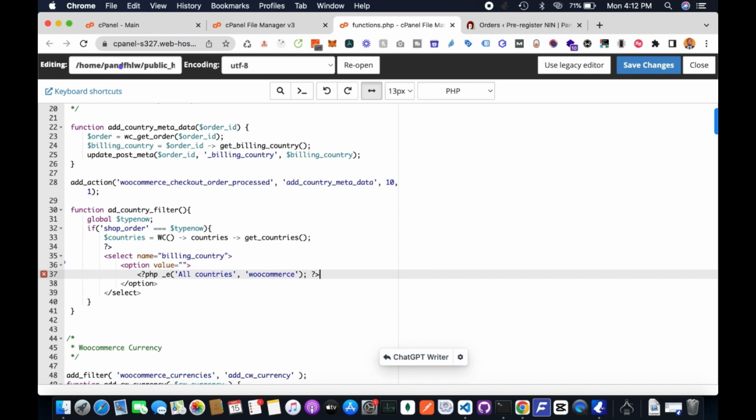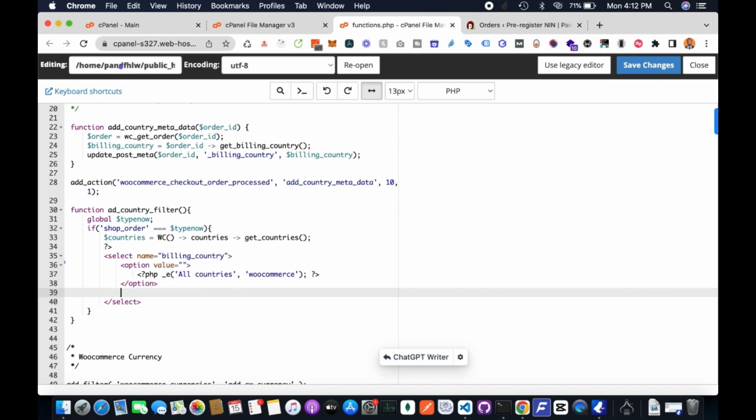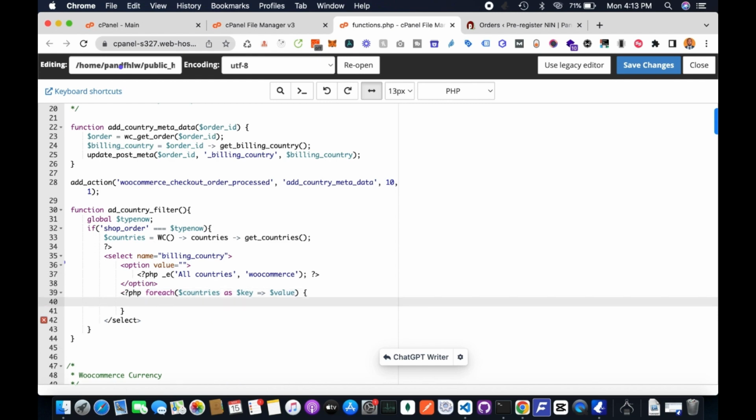So we'll now define another PHP tag below our option tag to loop and iterate over each country in the countries array. That's foreach countries as key equals greater than value. It assigns the country code to key and the country name to value. It allows us to dynamically generate the option elements for each country.